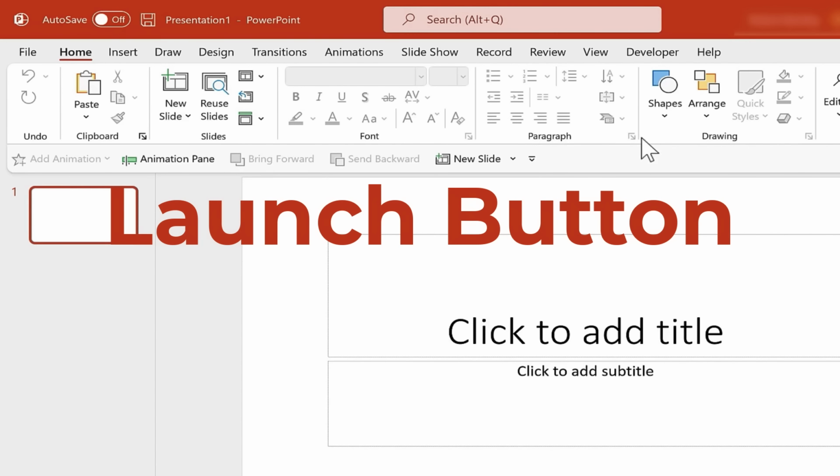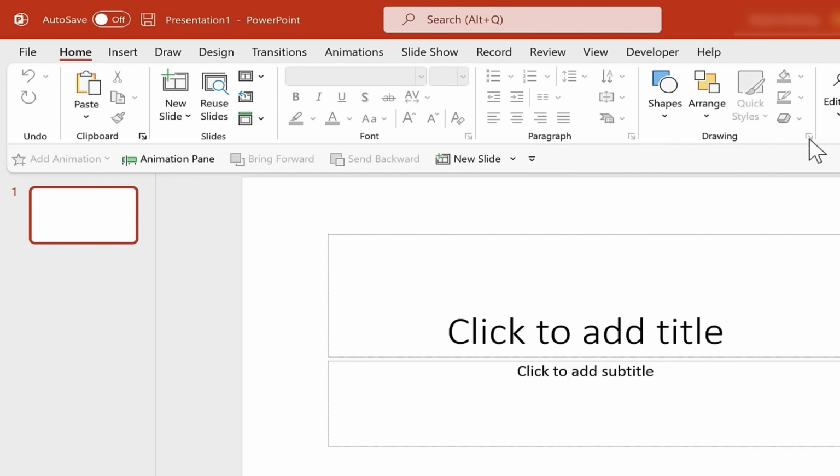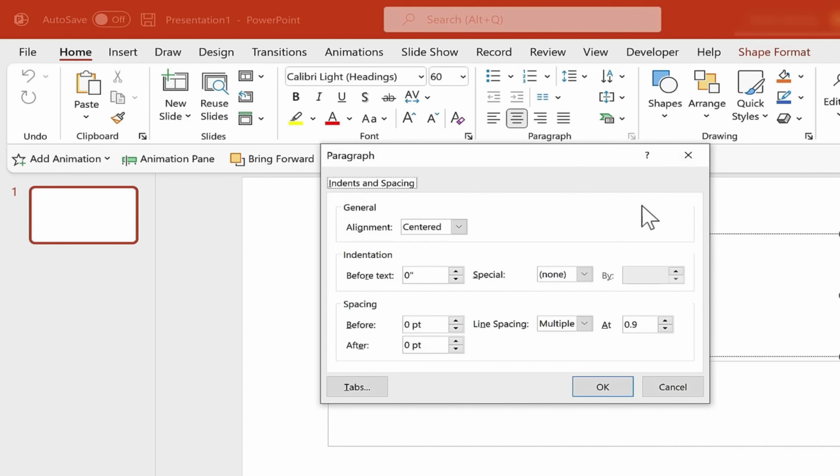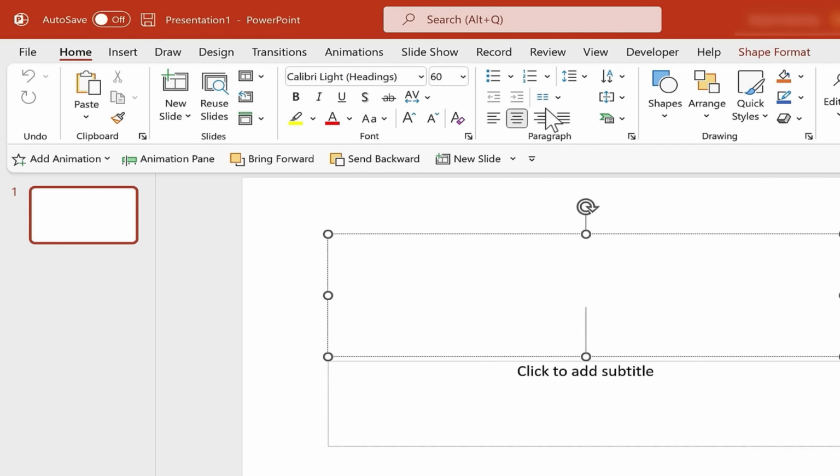And you can see over here, the Paragraph group also has a Launch button. So does the Drawing group. Whenever you see a Launch button and it's black, you should know that you can click on it to get additional options that don't fit in the provided space on the ribbon.